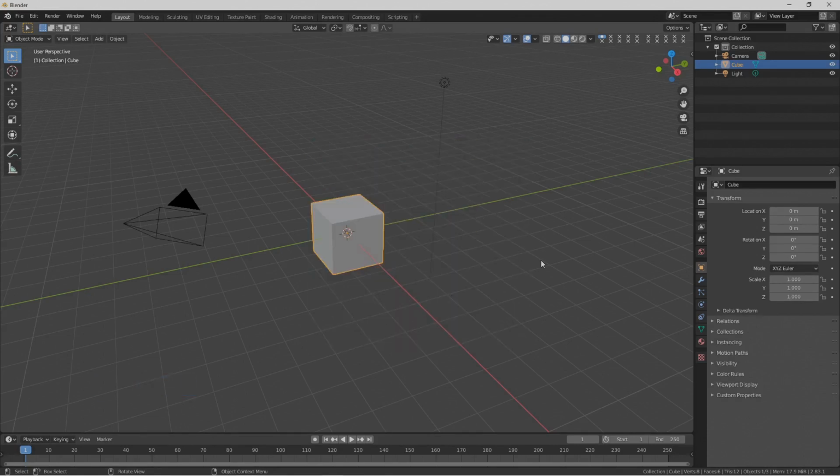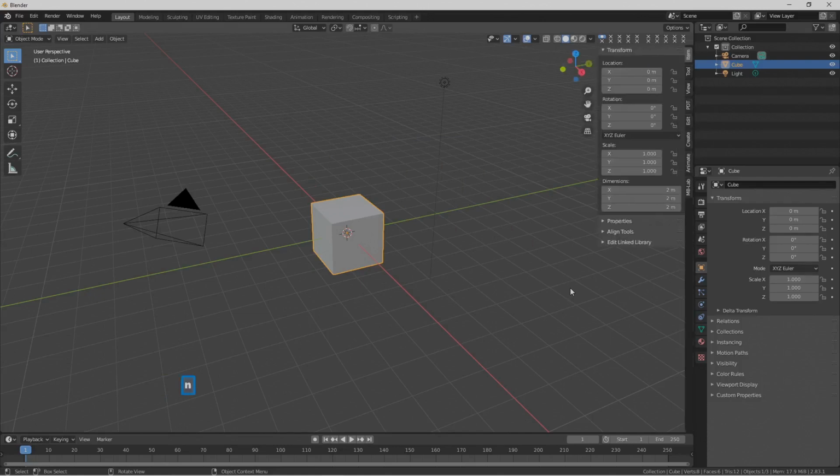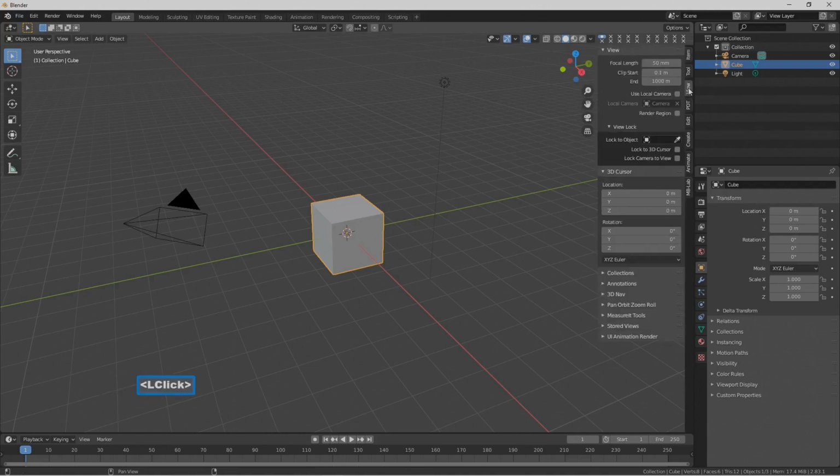Okay, the first thing we're going to do is set up how I like to navigate around Blender. I'm going to press the N key, which brings up this panel right here. I'm then going to go to the upper right and select View. I'm going to go down to where we see this 3D nav.